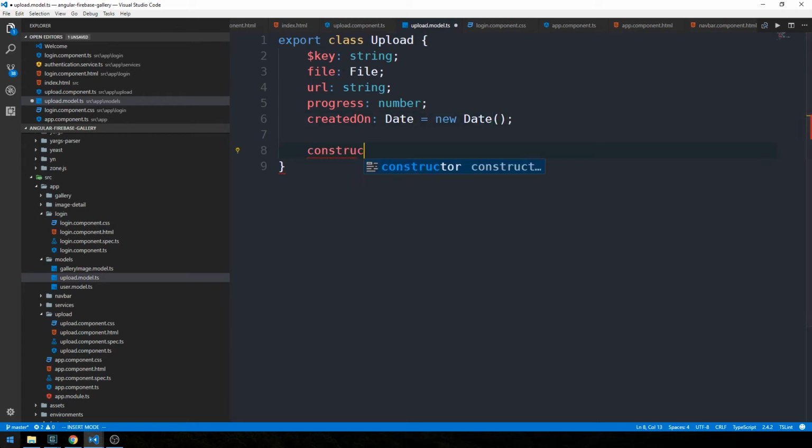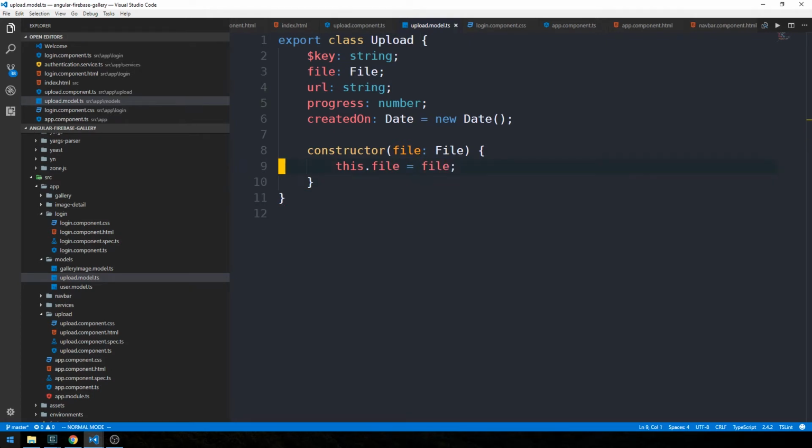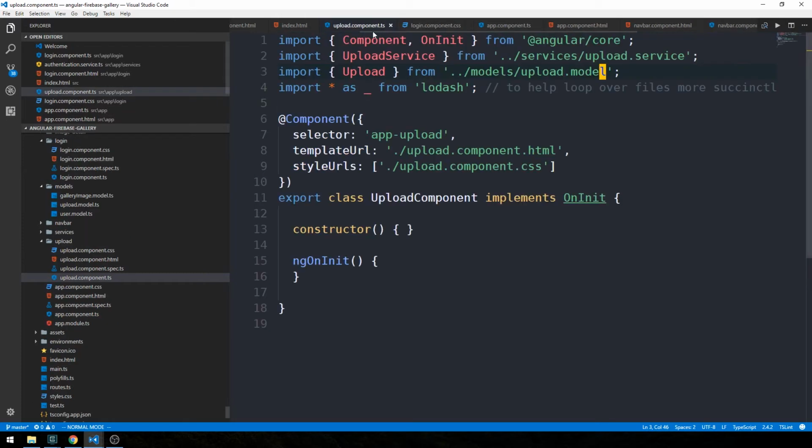Okay, and then we're also going to create a constructor here for our type file here. So this is a JavaScript file, and we'll set this.file equal to the file when we have a new instance of an upload. Okay, so I'm going to go ahead and close this, and I'm going to close out some of the other unused tabs as well.